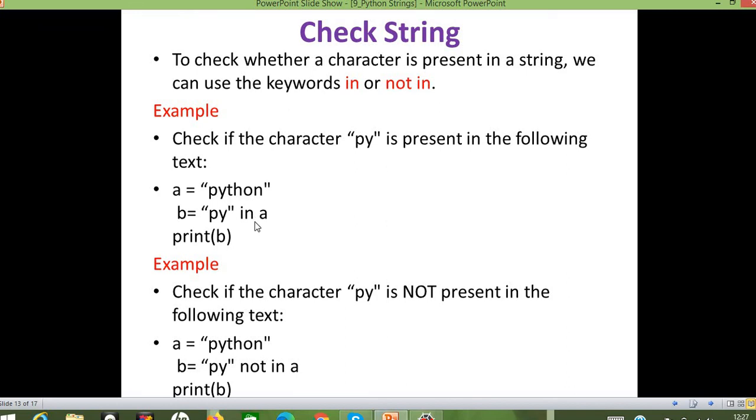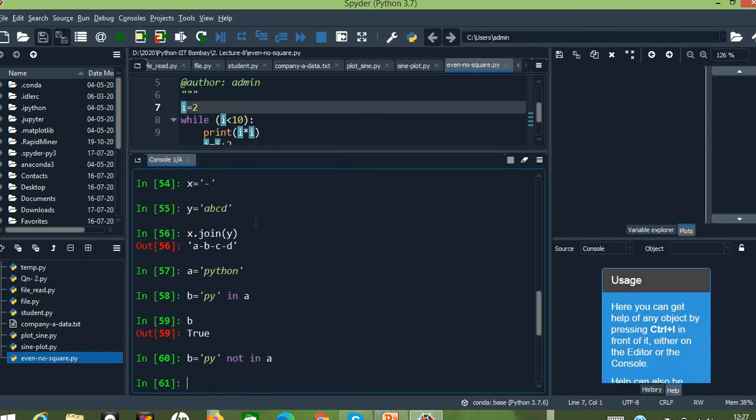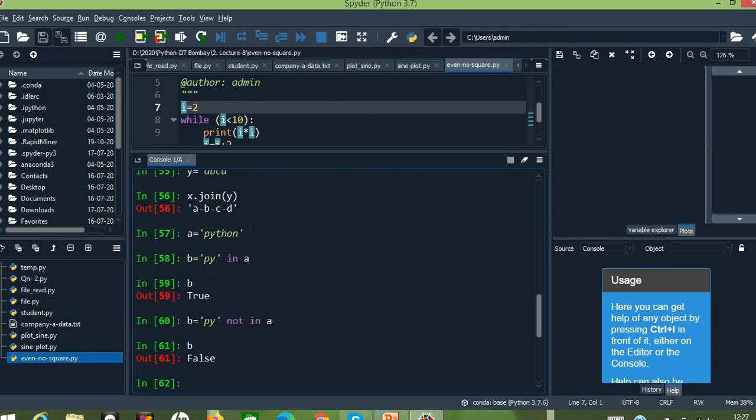Next we have not in. So the not in operator, just the same. Instead of this, let me give not in A. Here the value of B will be false. Why? Because the string py is present in A.